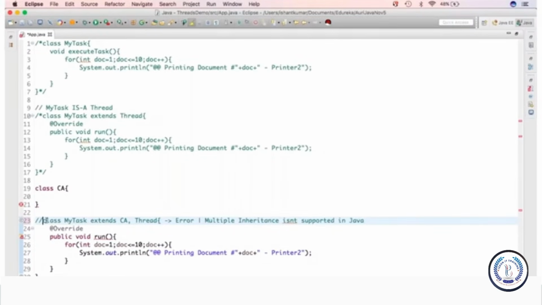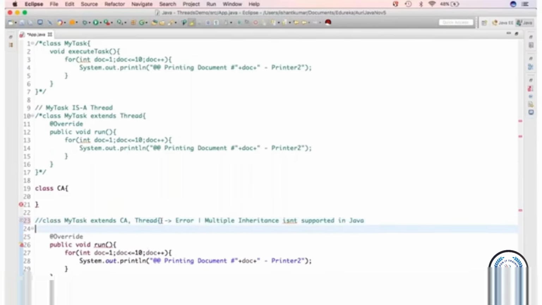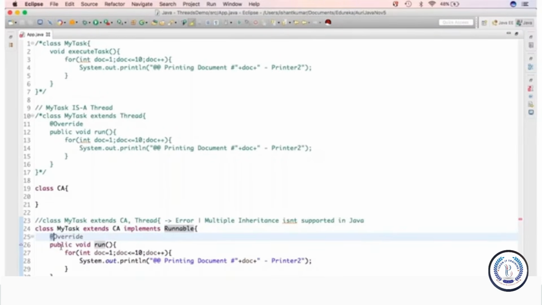So what will we do? We'll come here and say extends CA, but don't add the thread. You can say implements Runnable. That's just one basic change here. Rest everything remains the same. So guys, in case your class is already a child of some other class, so you are already having inheritance implemented, you won't be able to write comma thread. Multiple inheritance isn't supported in Java. So you can anytime come up and say implements Runnable.